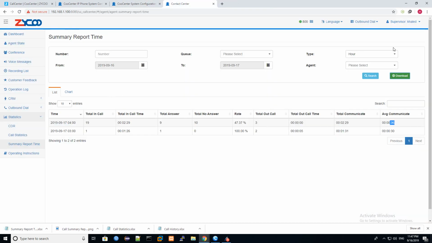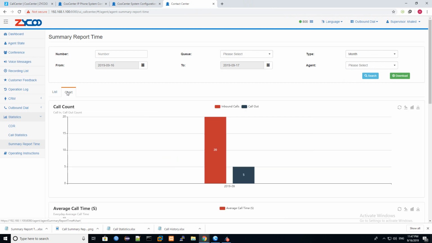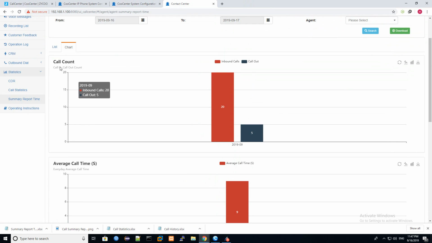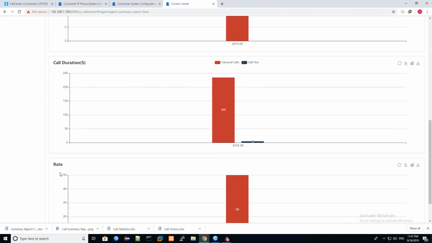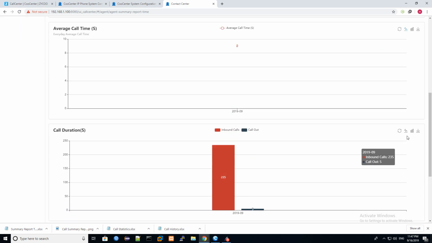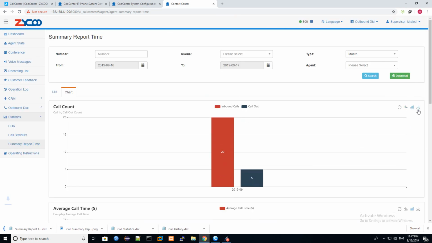Also you can filter using hour or month or year, or using agent or queue or customer number. If you go to chart, you can also see that you have many charts: average call time chart, call count, call duration, rate, and you can select whatever chart design. You can change it and you can download it from here as a PNG.